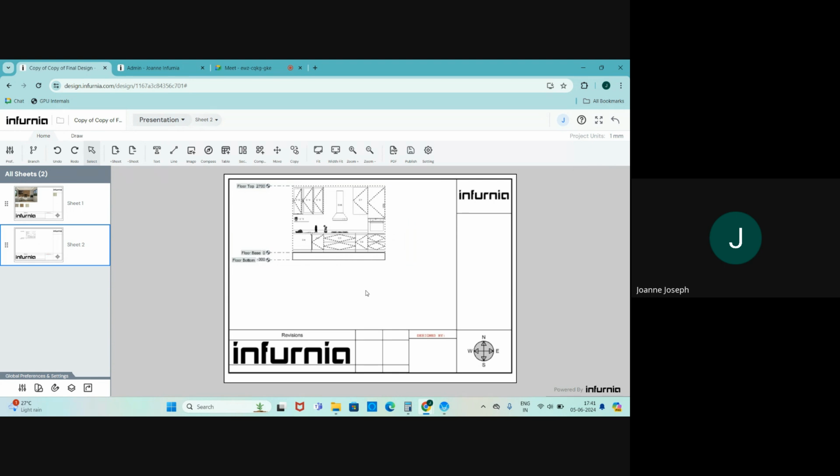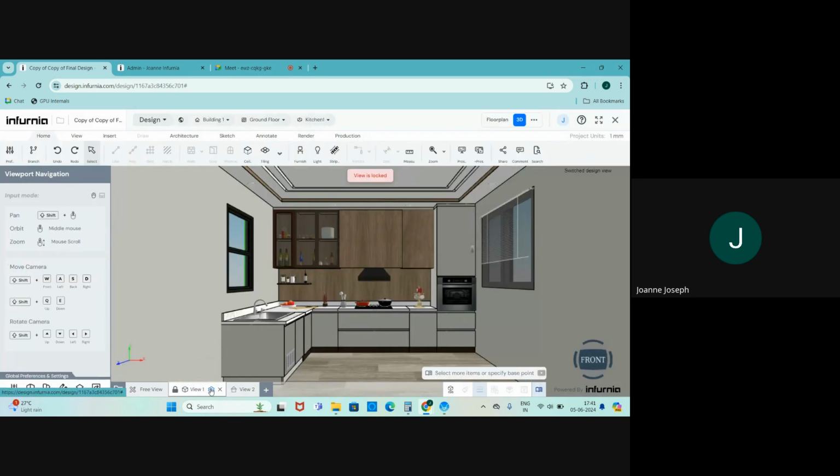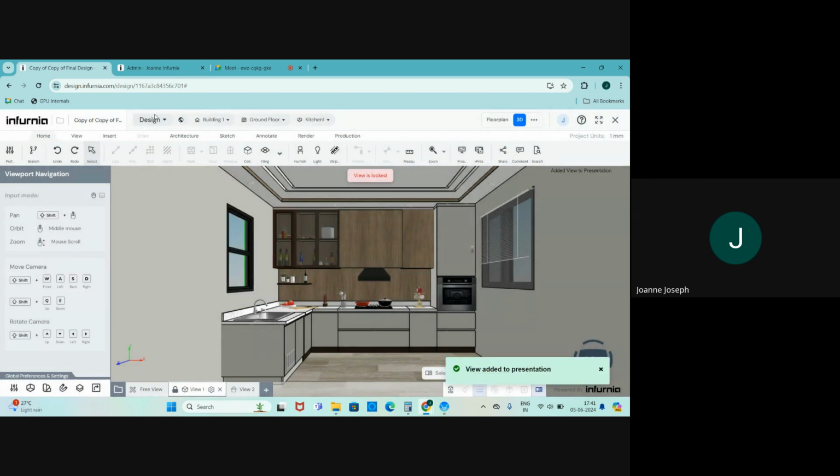So this is how you can rescale your 2D drawings. By the way, this applies to any view, whether it's your render or your 3D. So I can even put in a 3D view. I go to view 1, click on add view to presentation, select sheet 2, and click on add to selected page. Now I go to my presentation.